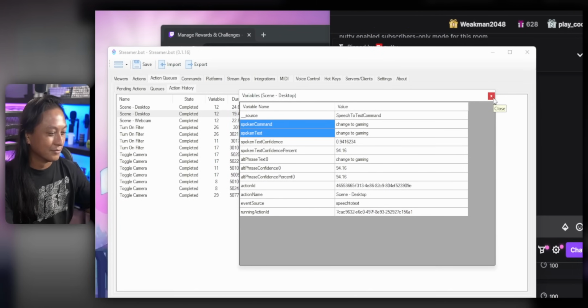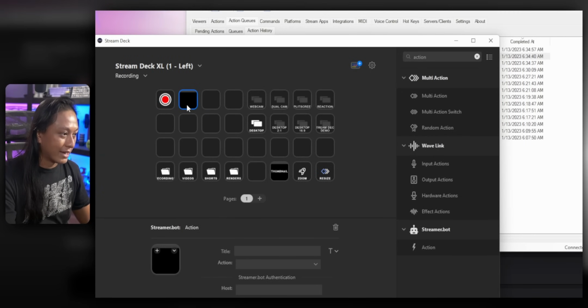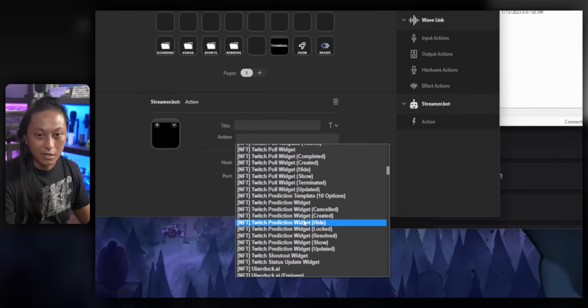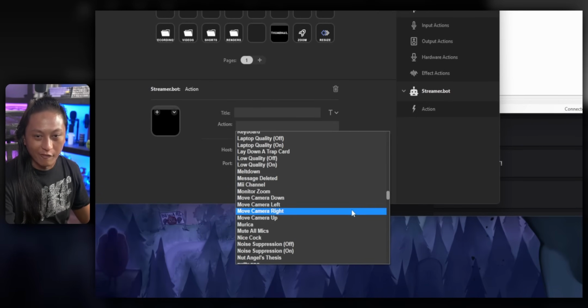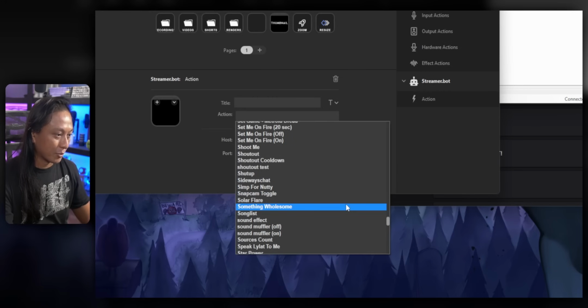Now, the last thing I wanted to talk about is the Stream Deck, because there are a lot of alternatives to the Stream Deck. There's Touch Portal, there's Deckboard. I've covered a lot of them on this channel before. For those of you that have a Stream Deck, there actually is a Stream Deck plugin for Streamerbot. I'll leave a link to that in the description down below, but if you install that plugin, you can run any Streamerbot action from your Stream Deck. And these are all of my Streamerbot actions. Literally anything, you can run that from your Stream Deck.